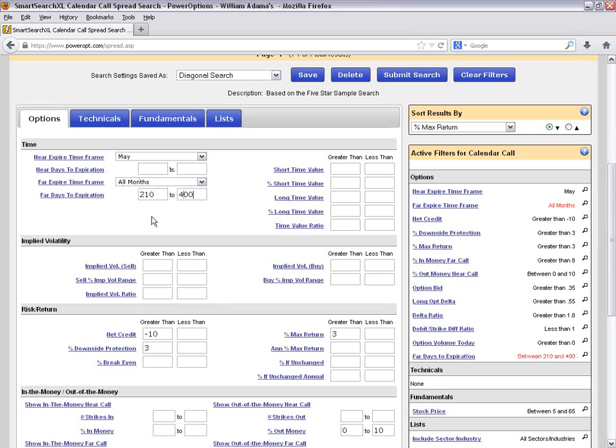Okay, so I'm going to use leaps, but I'm not going to force it to just be a January 2014 or January 2015. I'm going to go at least 7 months out in time, up to 400 for my long option. And I can also select to view the time value again, and we can filter by the time value for the short option or for the long option. And of course, since we're comparing 2 different options at the same time, we can do the time value ratio.